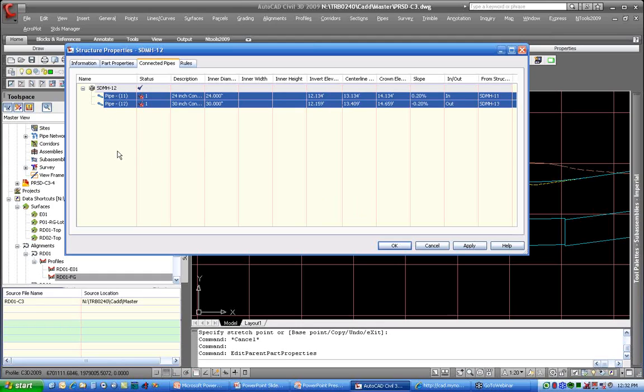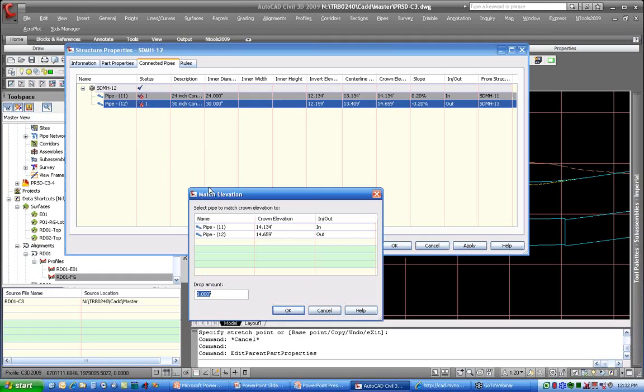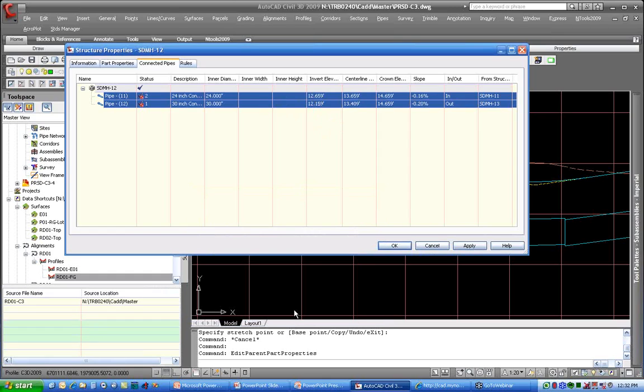So I hold the control key, select them both, right-click, and I can tell it to either match crowns, center lines, or inverts. Let's say in this case, match crowns, match my outlet pipe because that's the bigger of the two. I can specify a drop amount. The problem with the drop amount, though, is it applies to everything that was selected. So if I put in a drop amount of 0.2, it'll drop both of these 0.2, unfortunately.